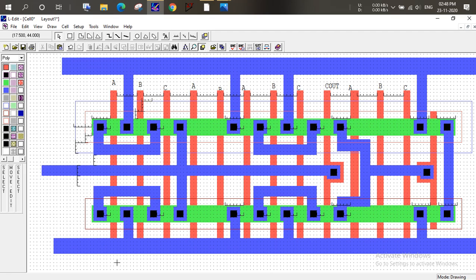Actually, all these A should be connected. All the A should be down, otherwise it creates a lot of disturbance. Okay, the A connection should be downward.